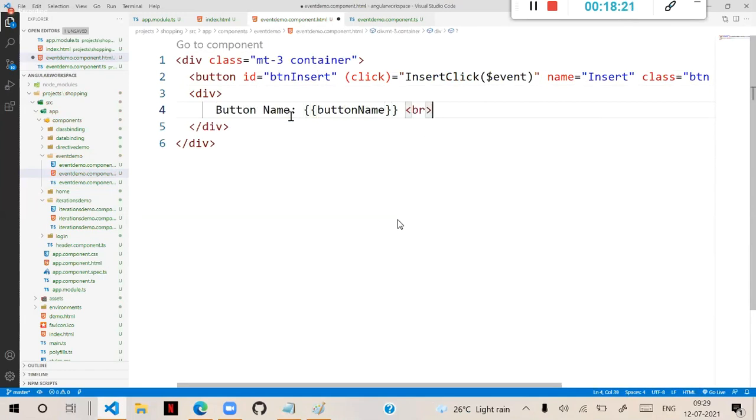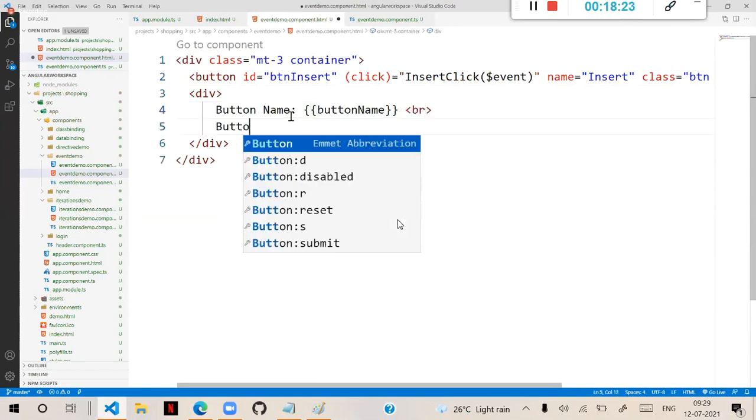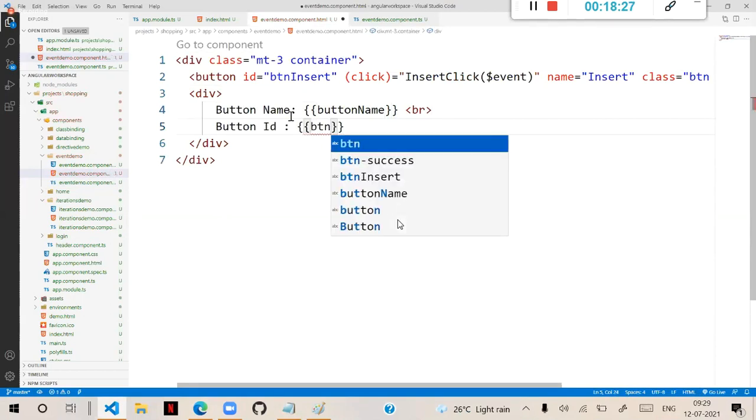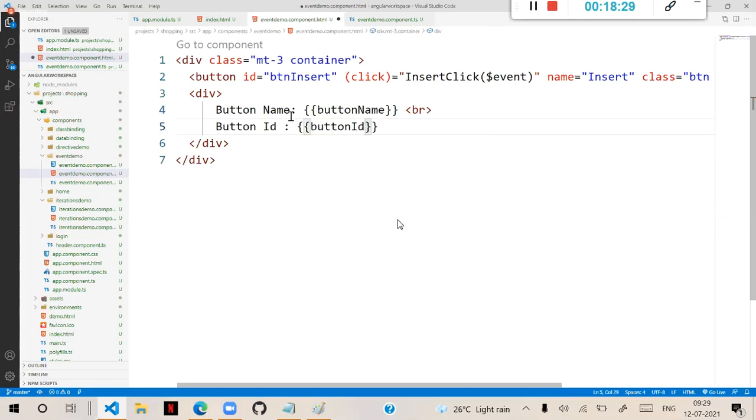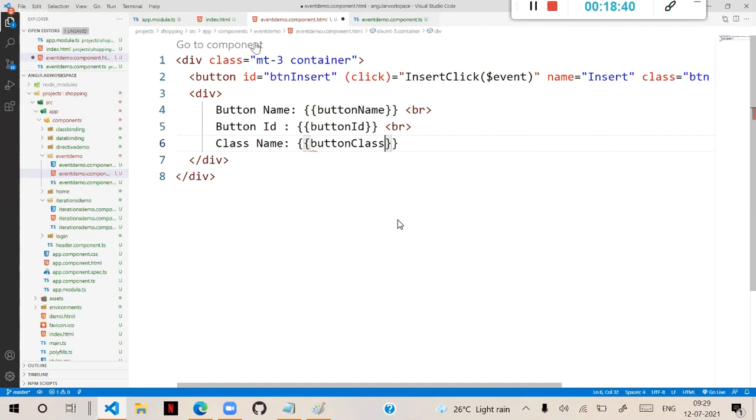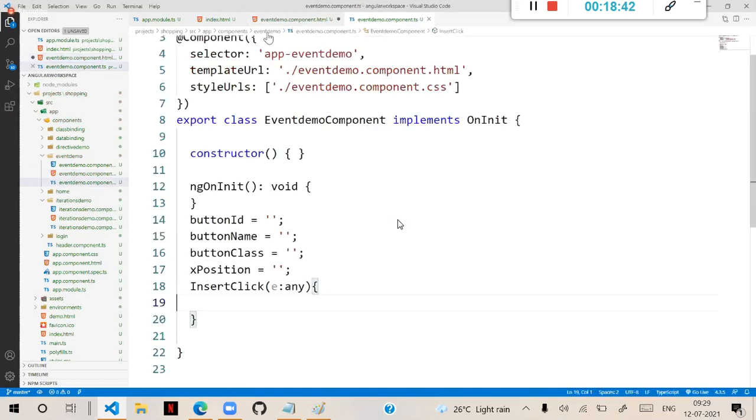In the next line, just to show you, we have button ID. And in the next line, we have class name. So here we define button class, what I given here. And X position.